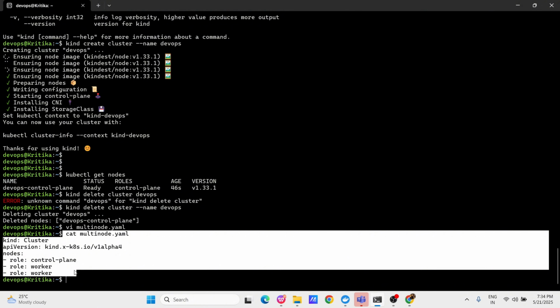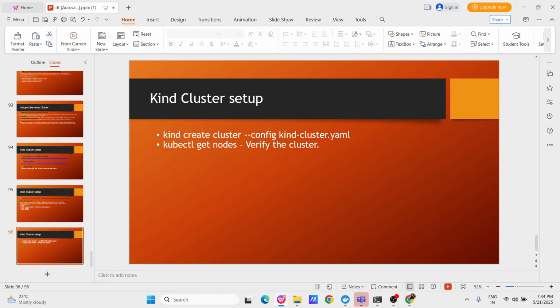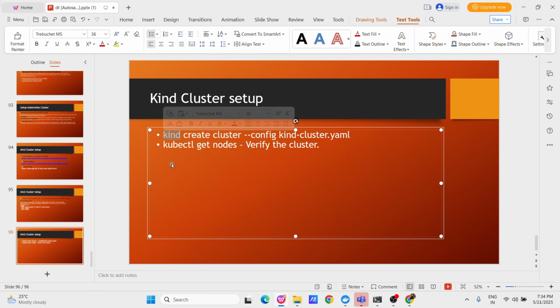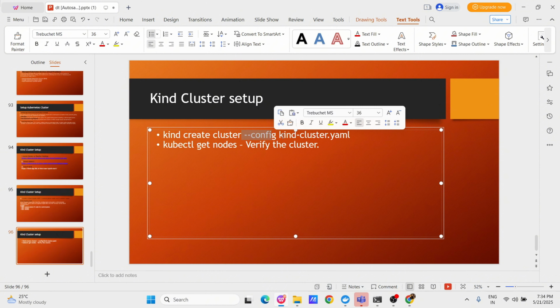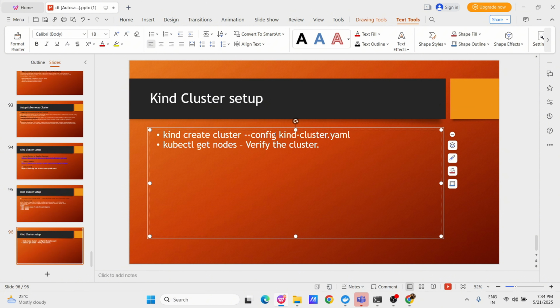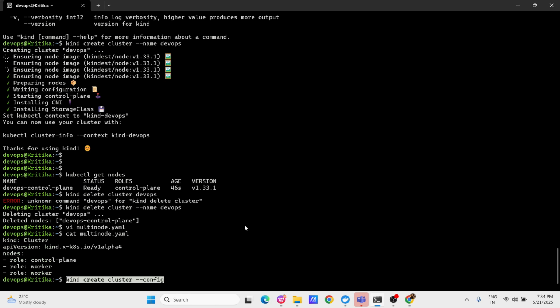Now you want to create a kind cluster with this particular configuration. So how are you going to create it? You have to use the kind command, and then the command create cluster, again the same thing. But in this case, in place of the hyphen hyphen name flag, you have to pass hyphen hyphen config and then the YAML file name. Okay. So just copy this command. The command is almost the same. Just in place of the hyphen hyphen name flag, you are going to pass hyphen hyphen config and then the config file name.